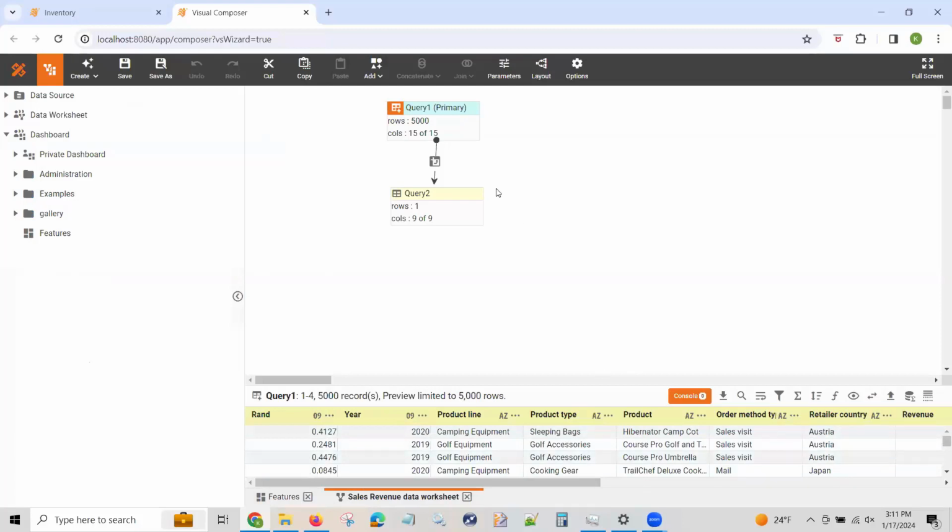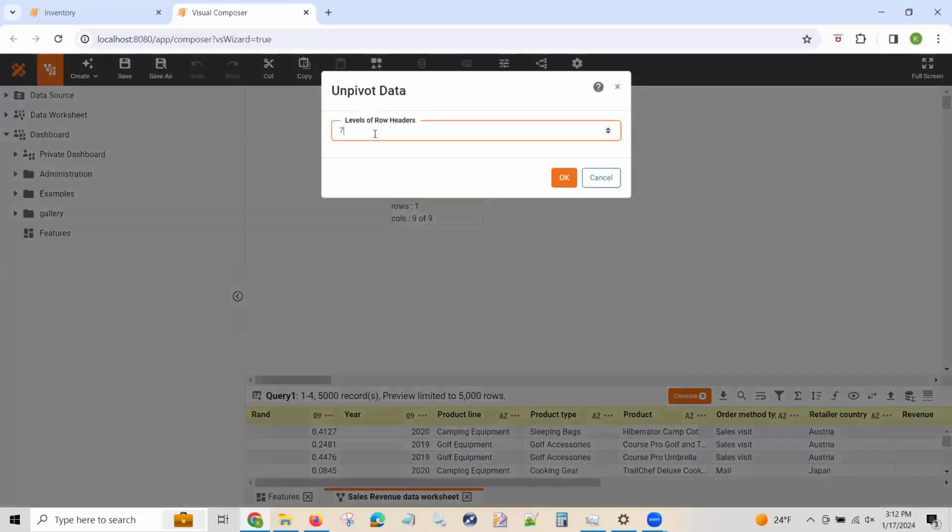For those that have worked with our unpivot option that we've had within our worksheets for forever, you might have found that if you ever introduced additional dimensions that you wanted to have included in the row headers that you're keeping, in the past you would need to actually do an unpivot step again. You would need to change your level of headers appropriately, and then you would get your replacement data block.